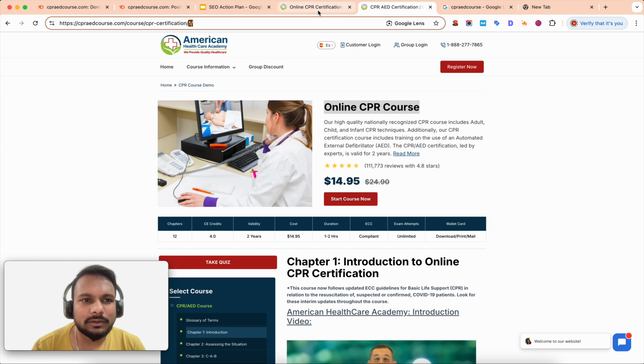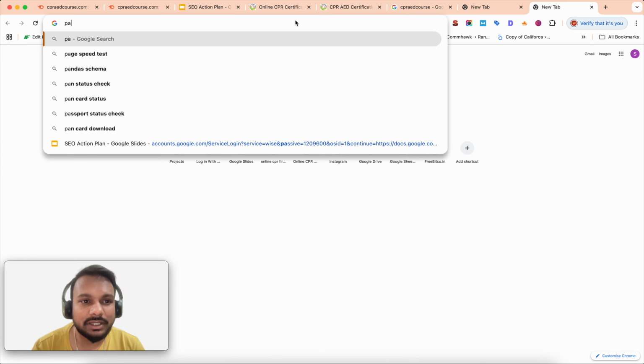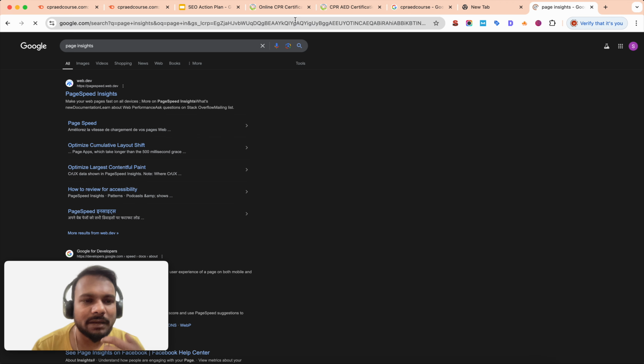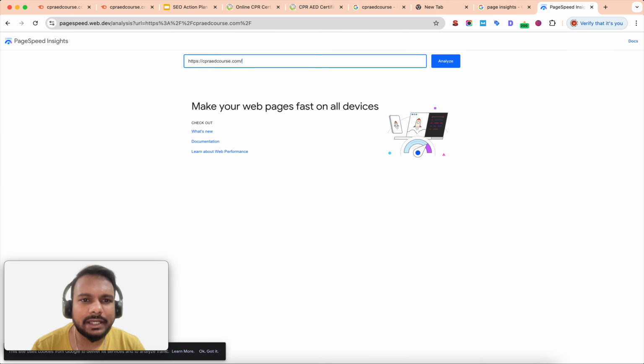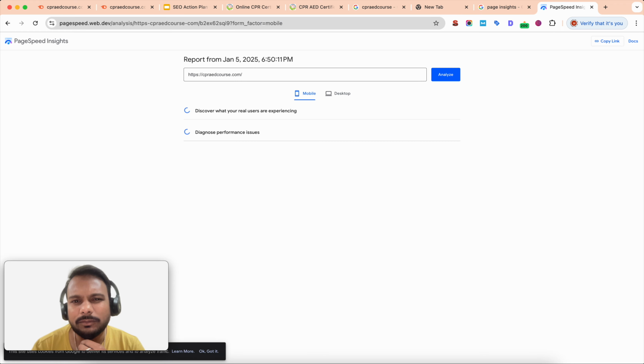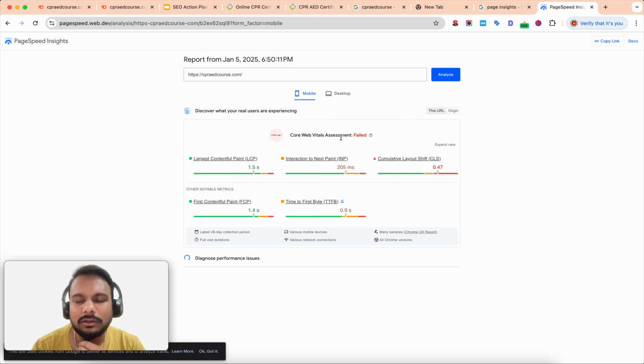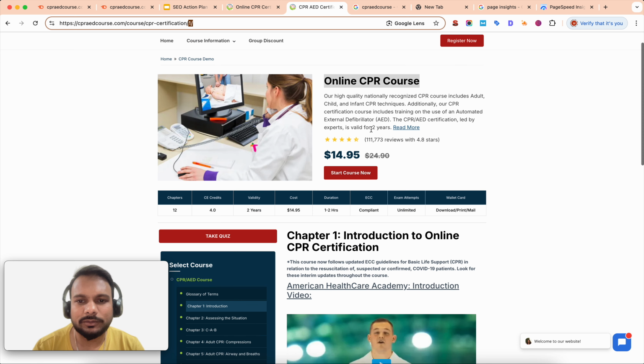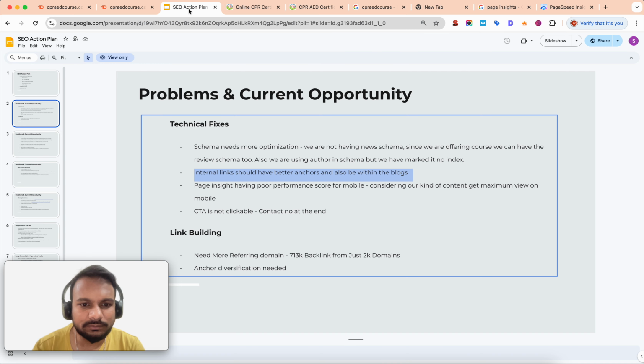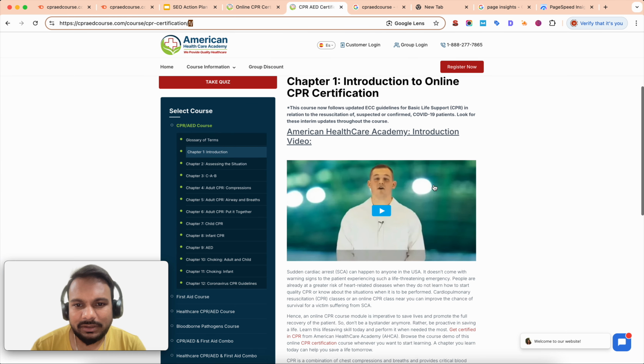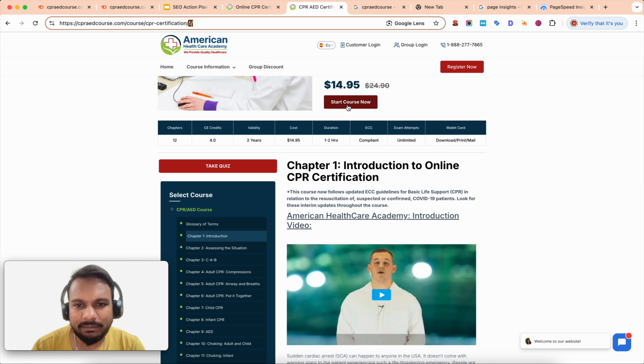Now come to the next part, the core vitals, which is a very important parameter right now. Google is focusing more on UX UI, and that's one of the big factors. It's not actually a ranking factor, but we need to address this part: fix the UI issues, fix the core vitals, fix the loading speed and everything, because it's a selling website. Someone needs to start the course, someone needs to buy it. You can't fail in terms of UX UI. Some CTAs are not clickable here and there. That can be one of the issues.